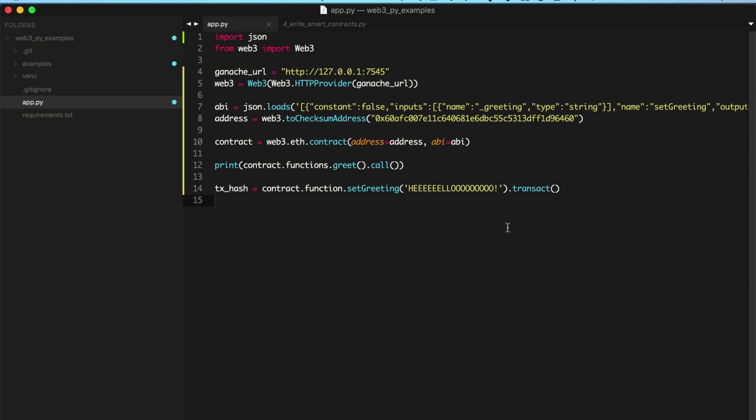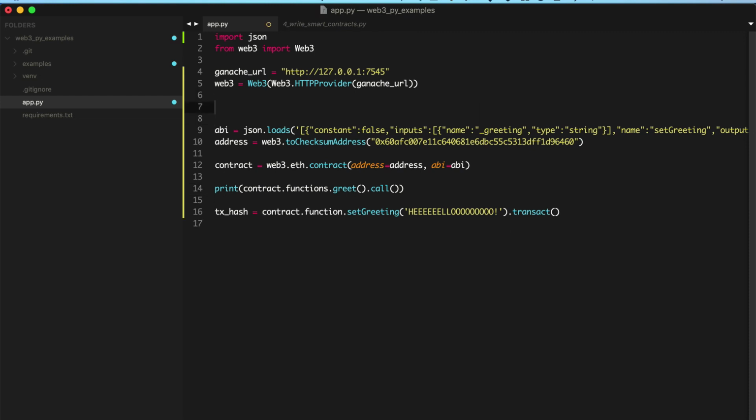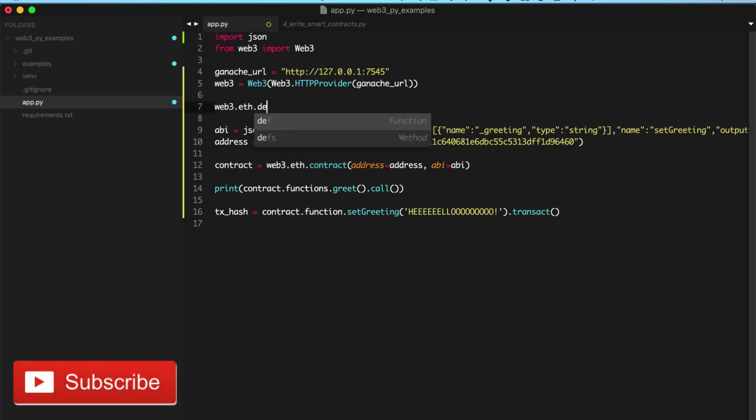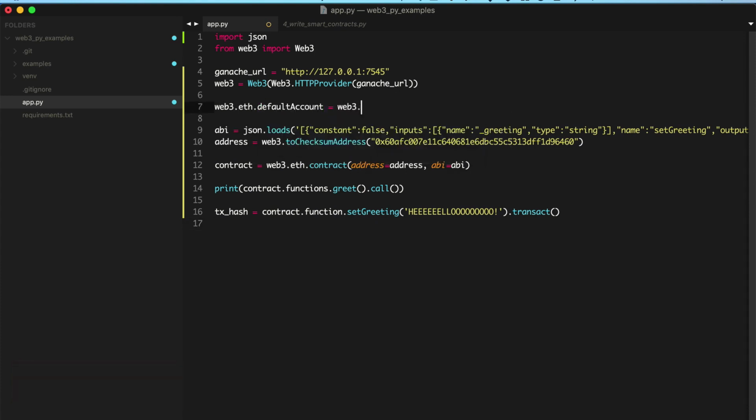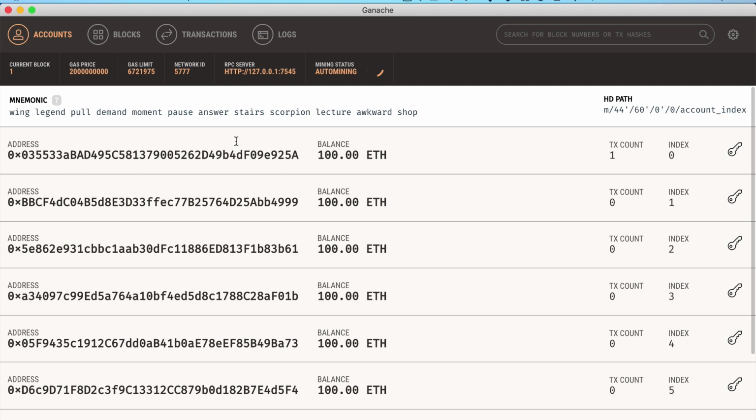And while I'm here, I just realized we need to set a default account in order to do this. So don't forget, whenever we are creating transactions on the blockchain, we've got to sign the transactions. And we need to tell it which account we're going to be sending this from, okay? So we can do that like this: Web3 ETH default account equals Web3 ETH accounts 0. What that's going to do is get this first account from the list in Ganache and make that the default account.